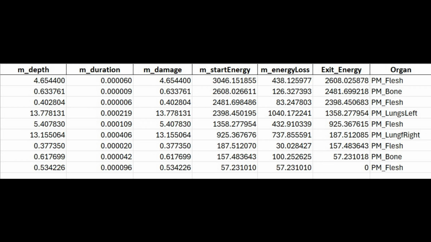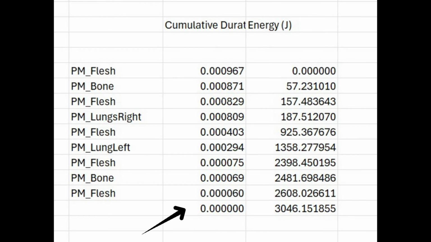So I made the graph. These are all the same. If you want to go back and look at those things, they're all correct. So we're going to take the M duration right here. This is time, and the M start energy. That's the start energy of each organ, all the way down to the 57 from the 3046. So this is the cumulative duration chart.